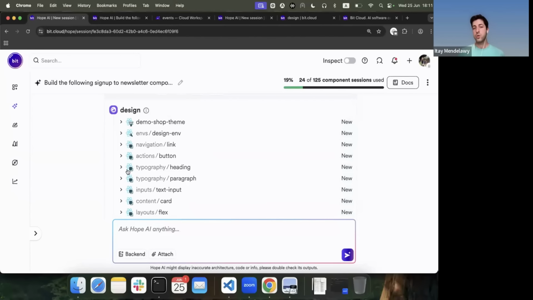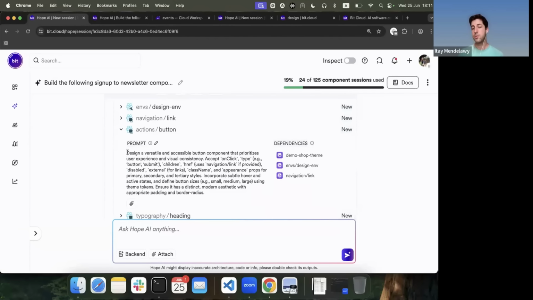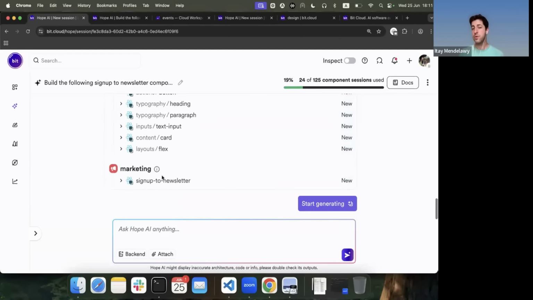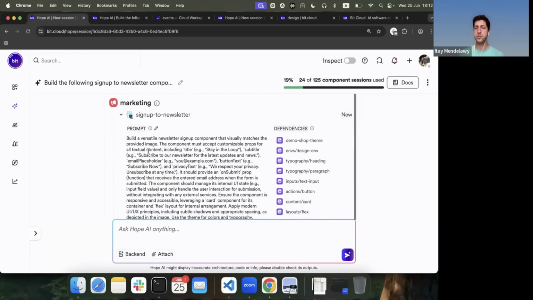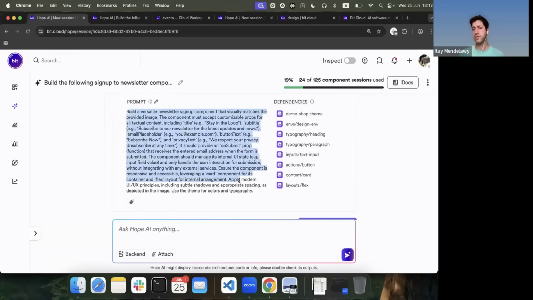and save. We can also go a little bit deeper into the button component. We see that the button component also has its own prompt and what dependencies it will use. So it will use the same theme, it will use the same link, and the development environment that was generated. And maybe we'll have some time to touch on this one. The last component is the sign up to newsletter, which obviously has a far more robust prompt because it's a far more complex one, has a lot more dependencies.